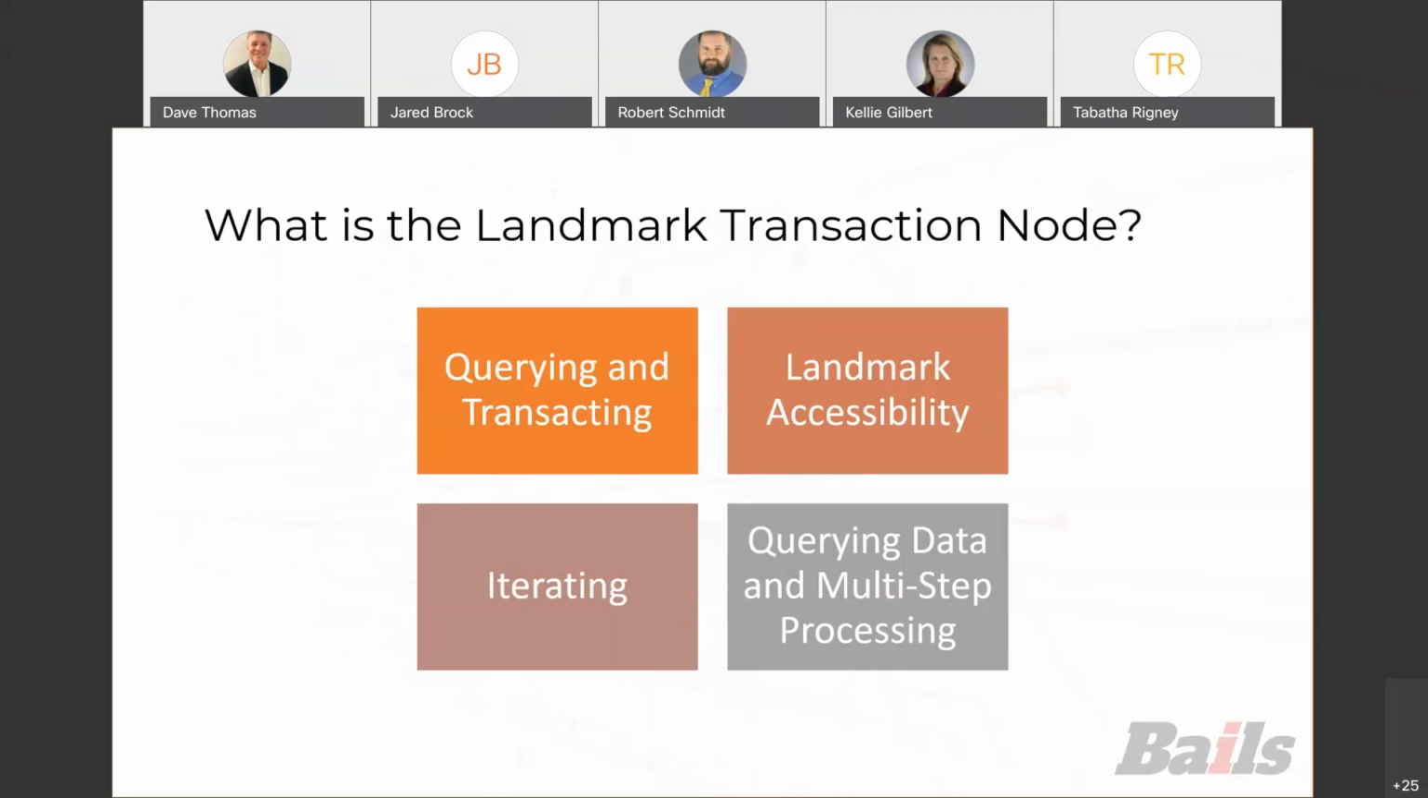Then, of course, there's iterating. Iterating is the idea that we run through a set of predefined steps for each record that we want to process, or each little field in a record that we want to process. The Landmark transaction node by design is an iterative node. And so a lot of times we use this to do a single record query. We just want to find an employee's name based on their employee ID or something like that.